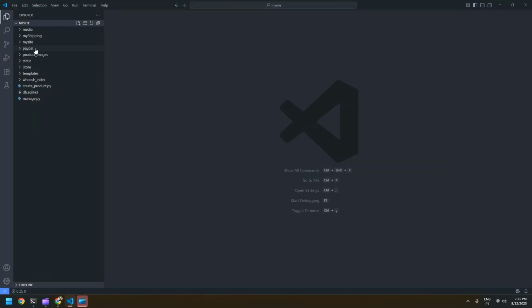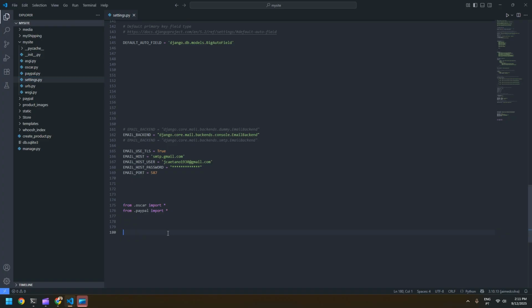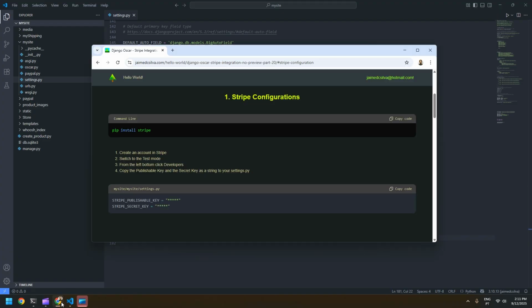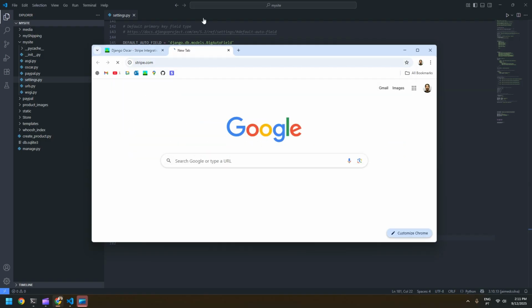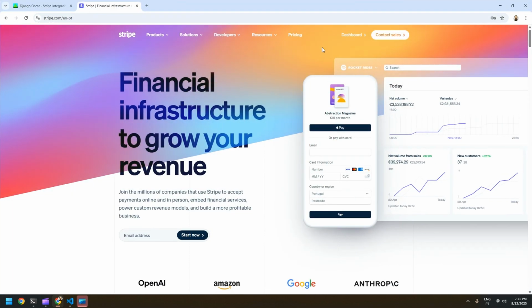So let's open the text editor at my site settings, and in the bottom of the file I will paste these two variables. Let me remove the asterisks. And now we need a Stripe account. If you don't have a Stripe account, you will need one. So you can go to stripe.com and sign in. Let me see. I have already signed in, so I will go directly to the dashboard.